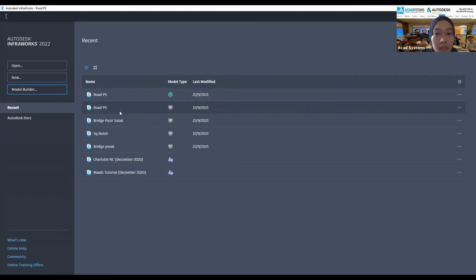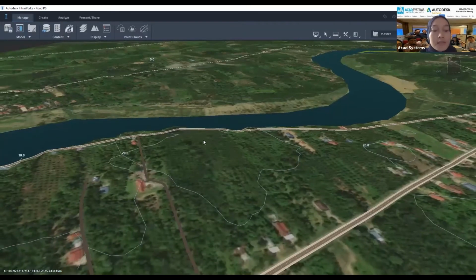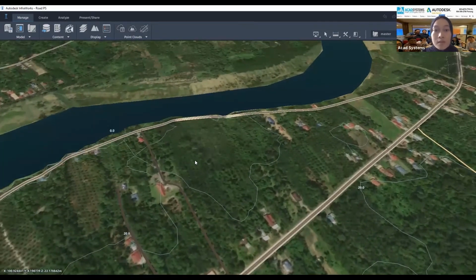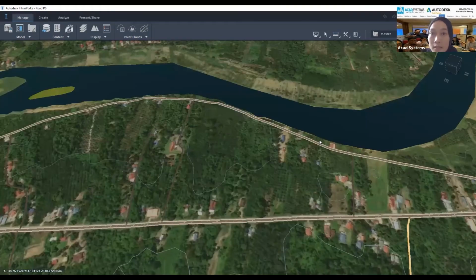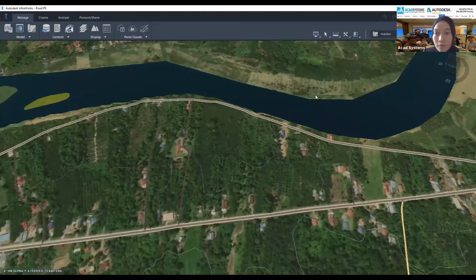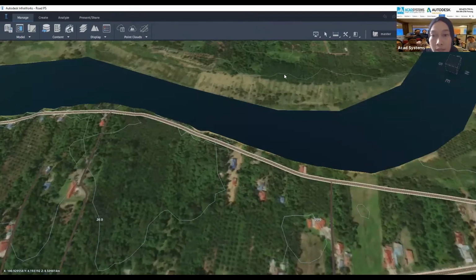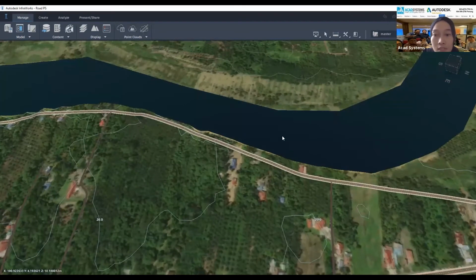Now I'm going to click on the root PS model that I have here. This is the model that we specified in the model builder just now. From here, we are going to create a route first, maybe somewhere around here.